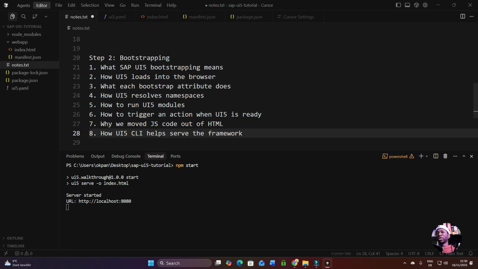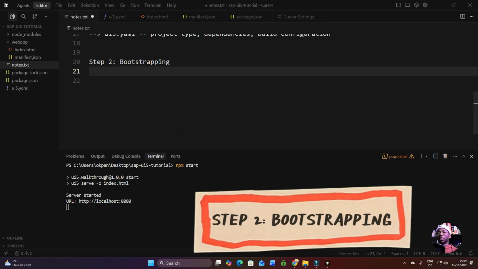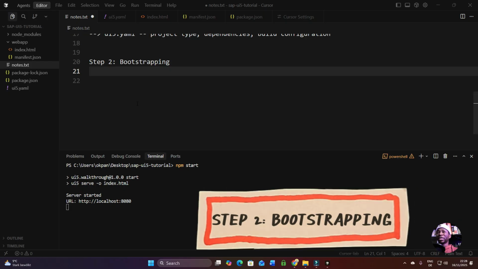This step 2, which is bootstrapping, is extremely important because every single UI5 application you build will use this exact bootstrap method. Okay, so welcome to this step 2 called bootstrapping in our SAP UI5 tutorial walkthrough.